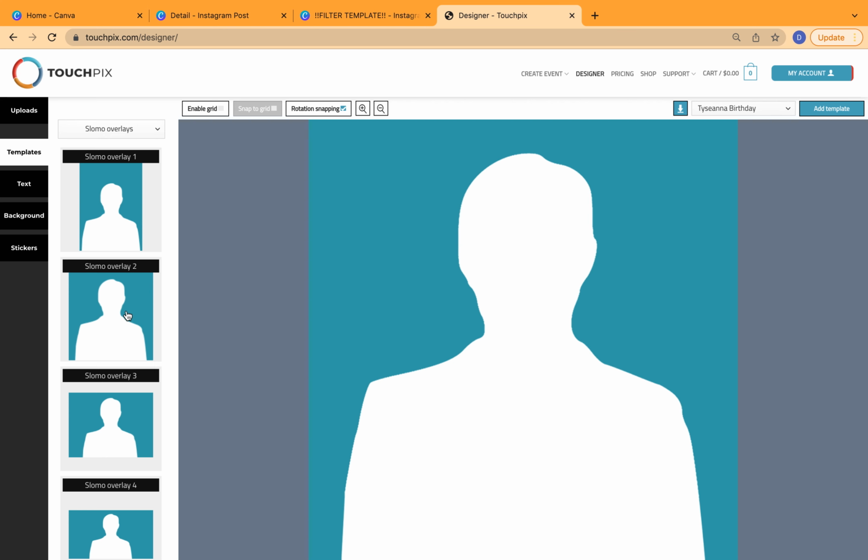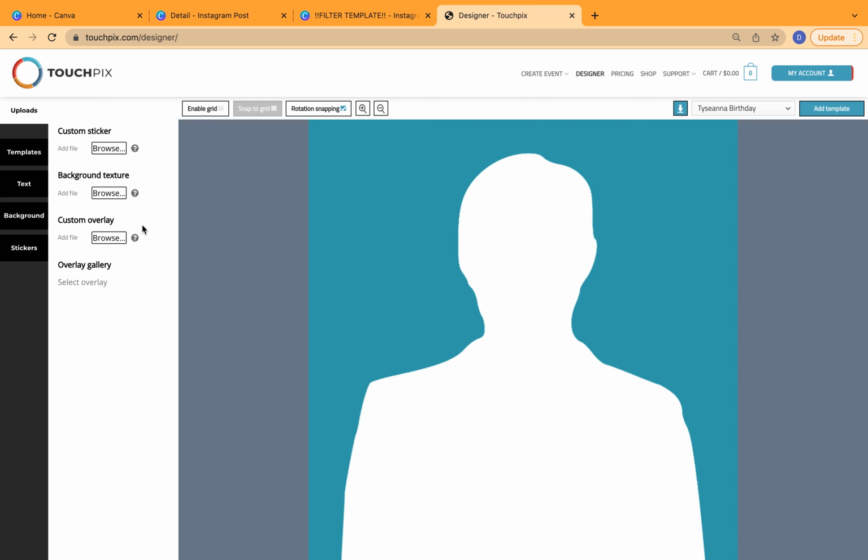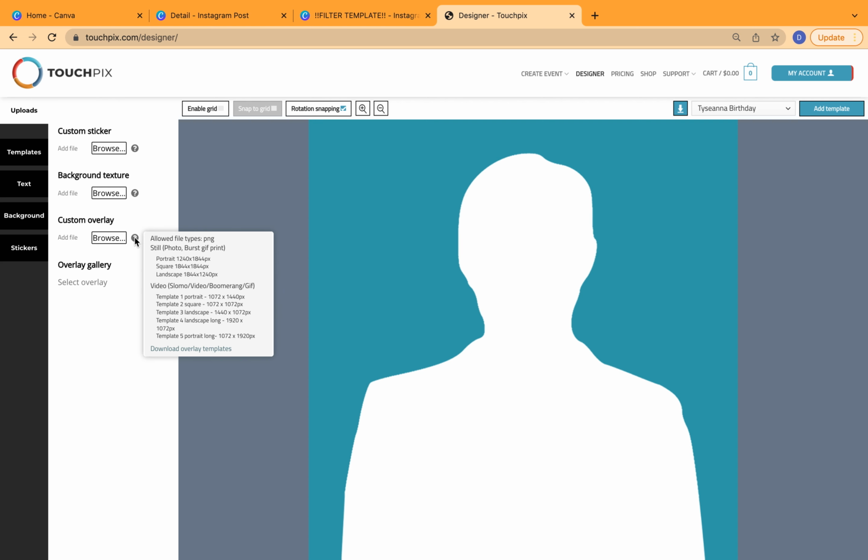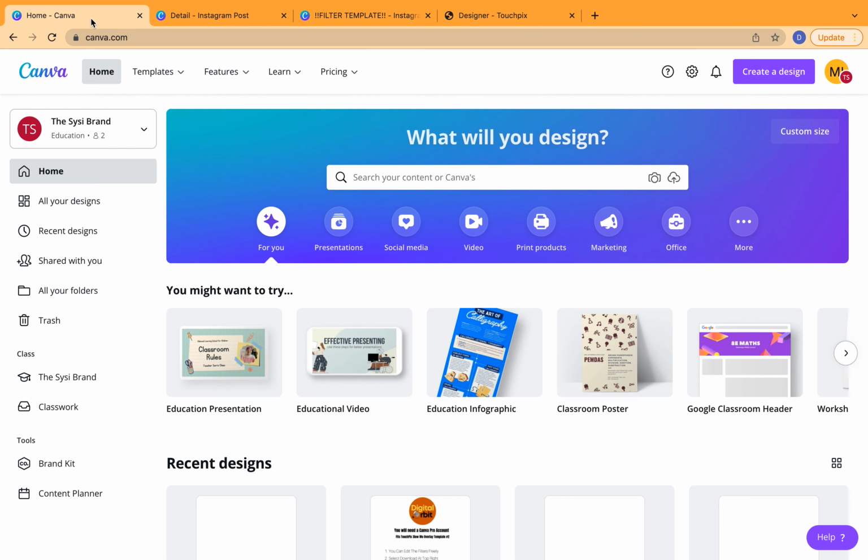And to get the perfect measurements for this, I'm going to go to Uploads, and I'm going to hover my mouse over this question mark. This tells me all of the sizes of all of the templates. So for template 2 square, those measurements are 1072 by 1072 pixels. Now that we know our measurements, we can truly get started in Canva.